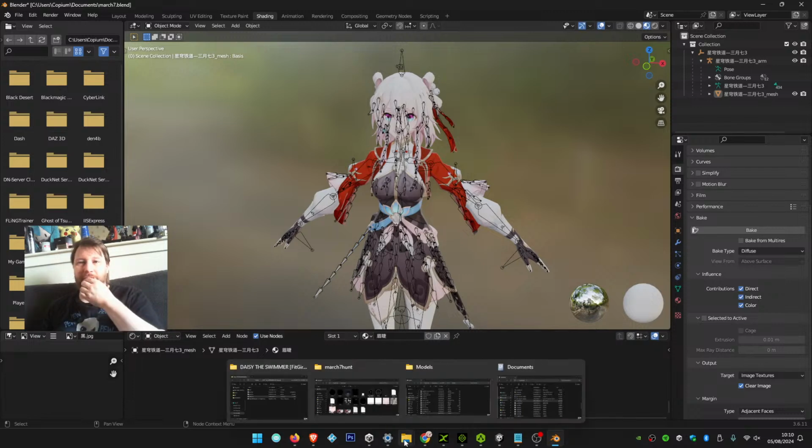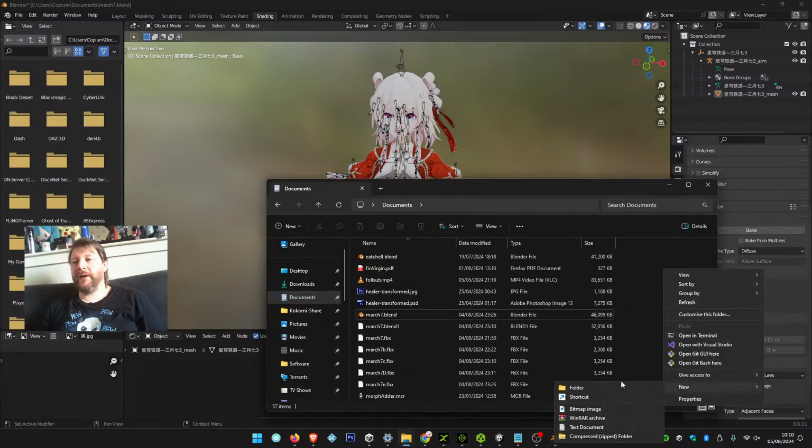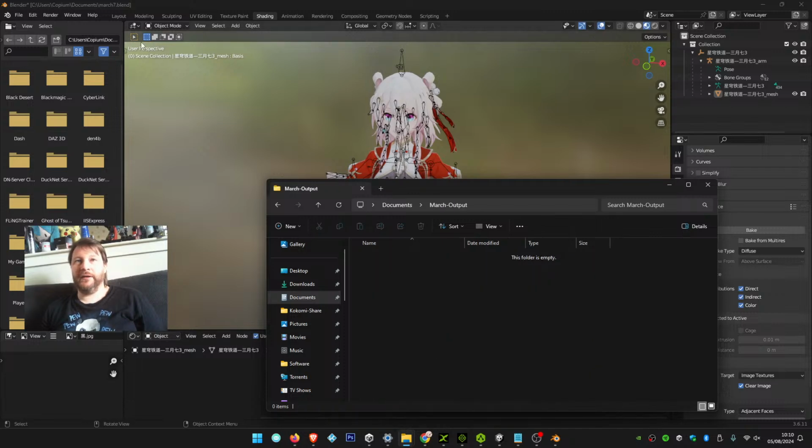Let me have a look. Let's make a folder for the output. We'll make a folder called March Output. March-output. Okay, we'll go in here. We'll go in here.